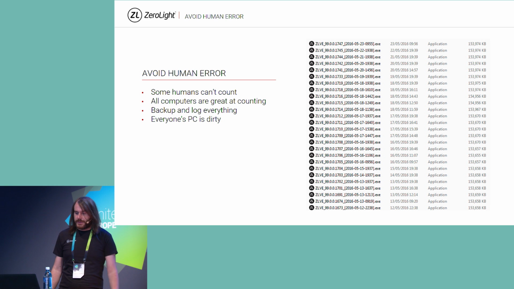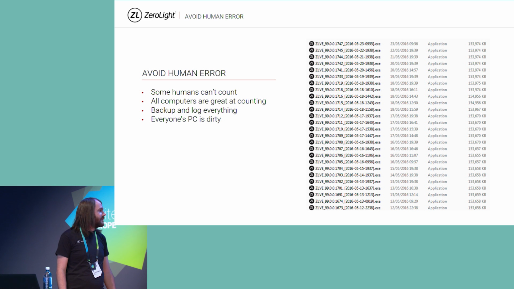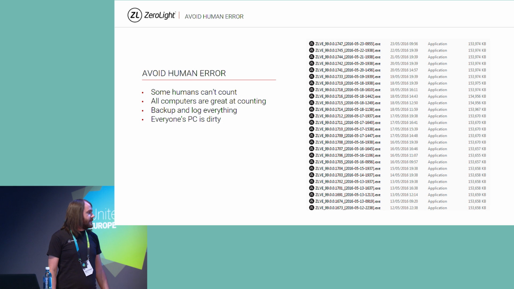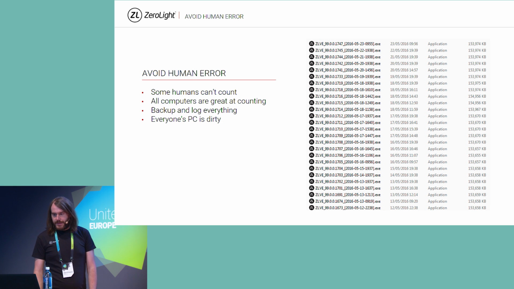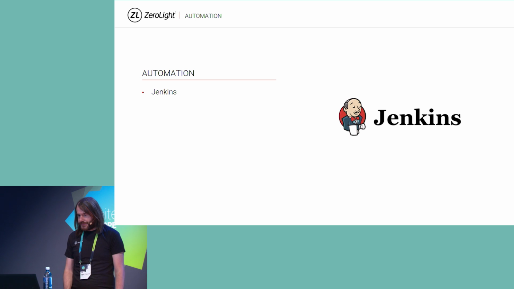Everyone's PC is dirty. So when you check out code, everyone says it's clean. We can do a build off our machines. There's no problems, but never trust them. Everyone has local changes. Everyone has custom code to get around a problem that may be just on their machine. So the solution to that is we use Jenkins.